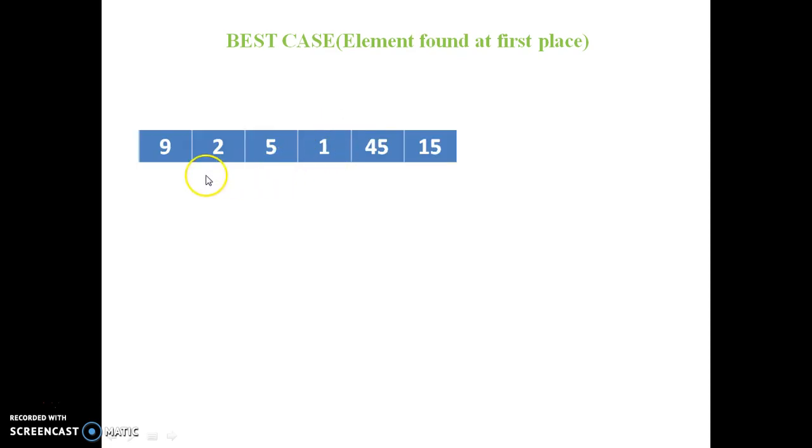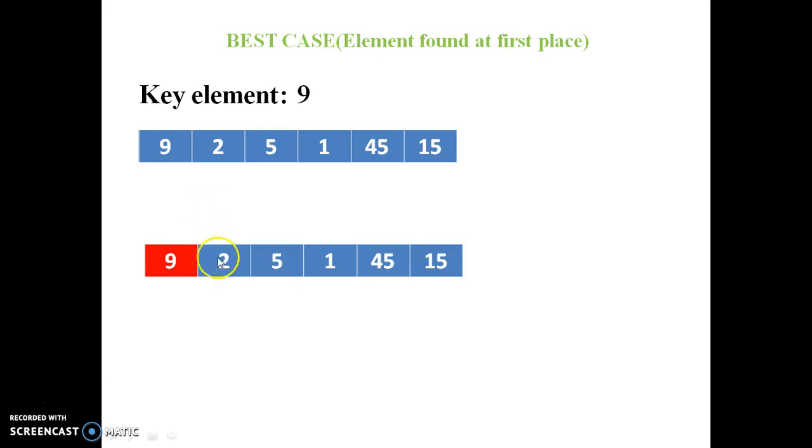Consider a list of elements where the elements are 9, 2, 5, 1, 45 and 15. The key element here is 9. That means you have to search for the element 9 in the list. Now, as you can see, 9 is the first element itself. So we have found the element at the first position itself. When we find the element at the first place itself, it is called the best case.